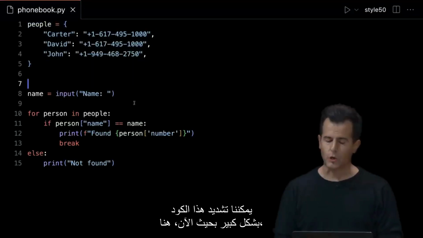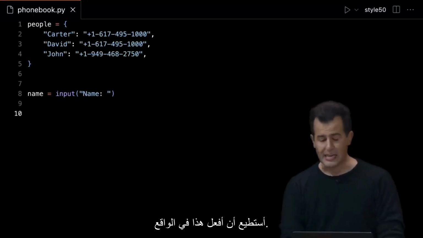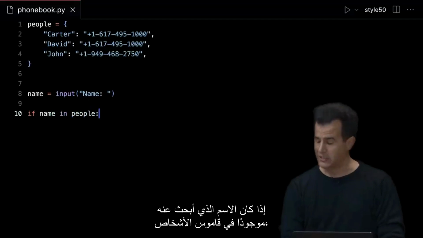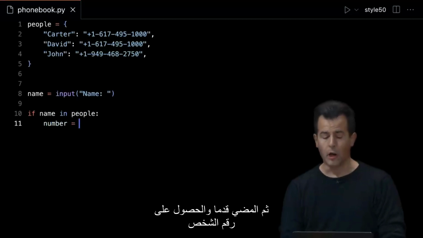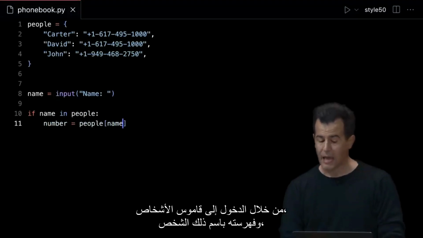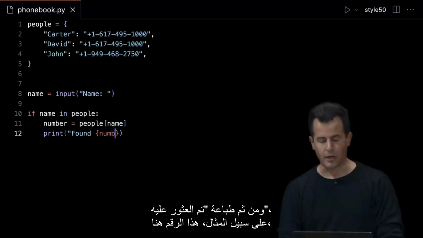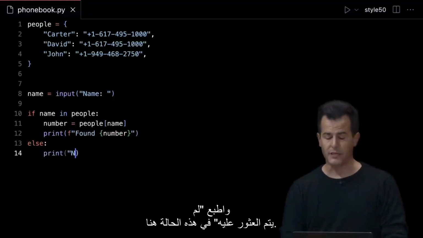we can tighten up this code significantly so that now down here, I can actually do this. If the name I'm looking for is somewhere in that people dictionary, then go ahead and get the person's number by going into the people dictionary, indexing into it at that person's name, and then printing out found, for instance, that number, making this an f string. Else, you can go ahead and print out not found in this case here.